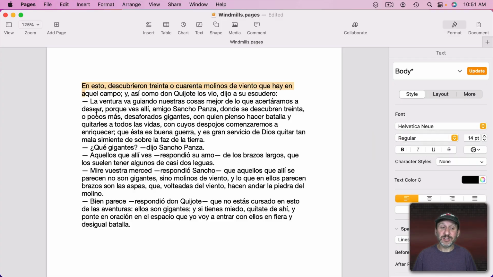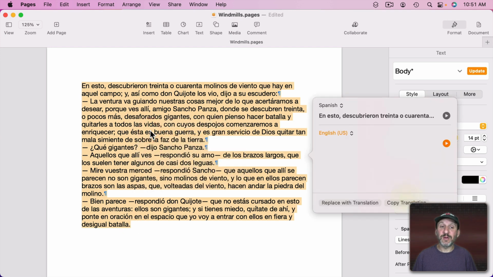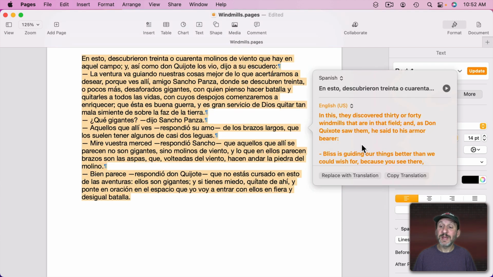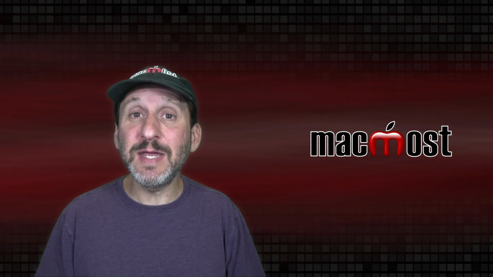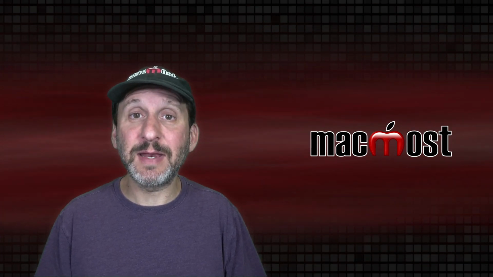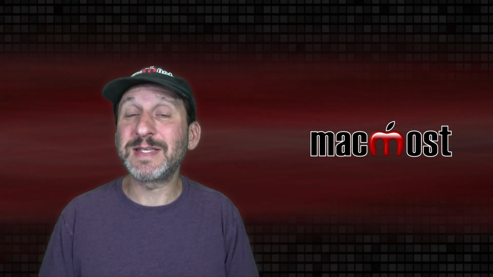Here I am in Pages and I can select this text here, bring up the context menu, and get a translation. Now when I do that, since this is editable text, in addition to copy translation, I also have replace with translation. If I click that, it simply puts the translated text in place of the original. It'll also work in apps like Keynote, Numbers, TextEdit, but third-party apps, as I said, have to be updated.